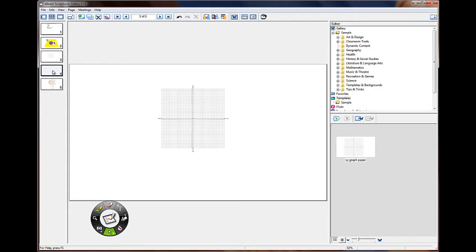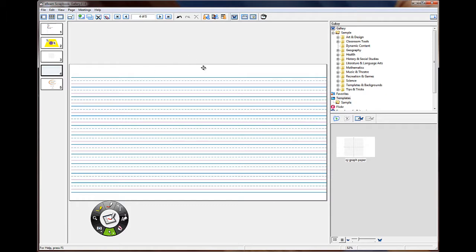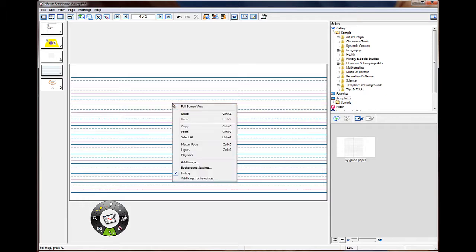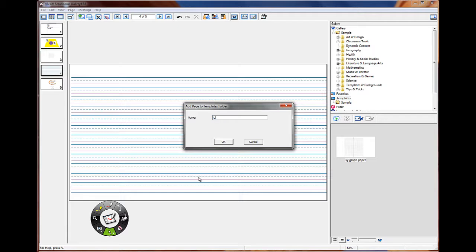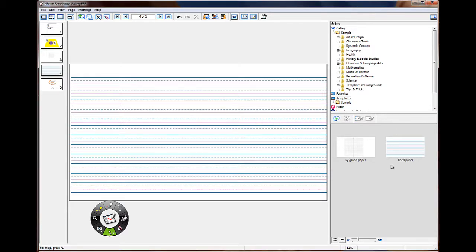Here's another example. I've used lines. I can now add this to my template folder by clicking anywhere, add page to templates. Lined paper. And now I have two templates under my template section. This is to make it easier so that when you're creating a lesson, you can go to your template section and use the templates that you use all the time.